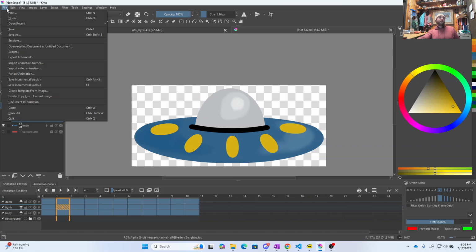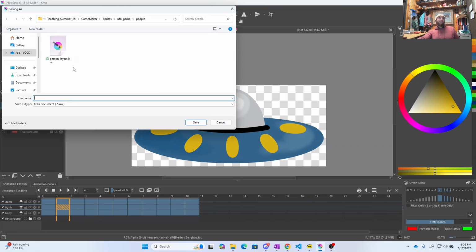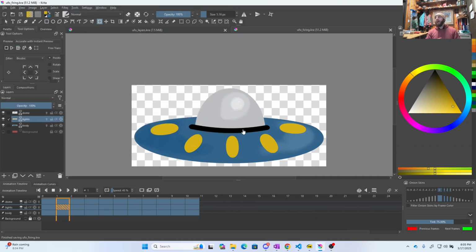So then I'm going to go ahead and hit File, Save As, and I'm going to save this in my UFO game, and I'm going to call this UFO firing. And that'll be something I can add to a game in a minute.